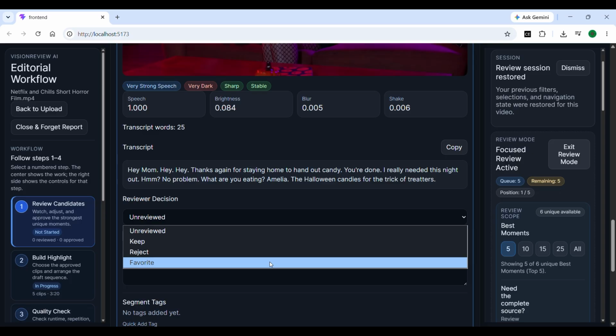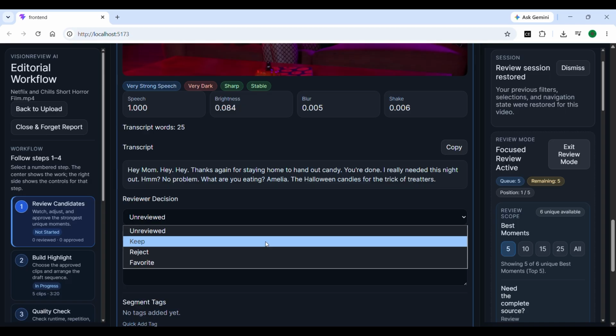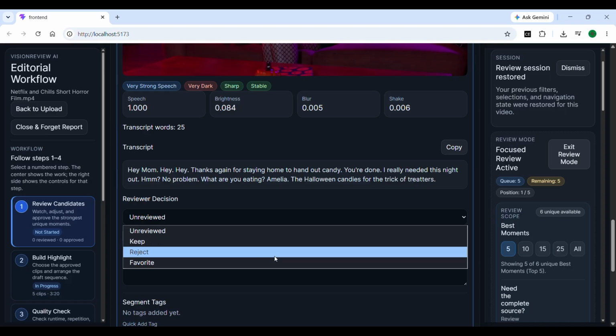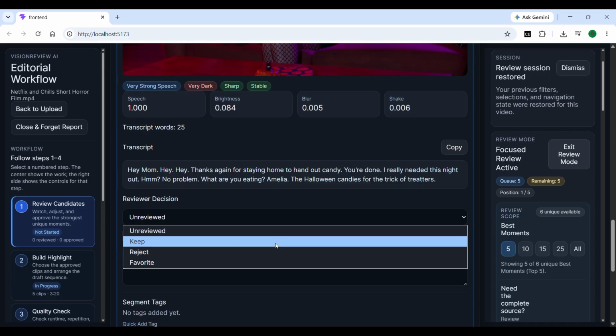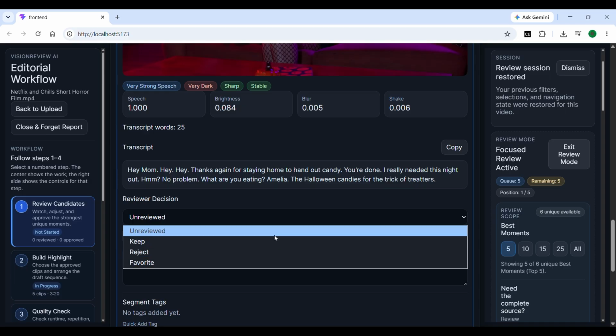Favorite means this is one of the strongest moments. Keep means it is useful. Reject means I don't need it. Unreview puts it back into the queue.